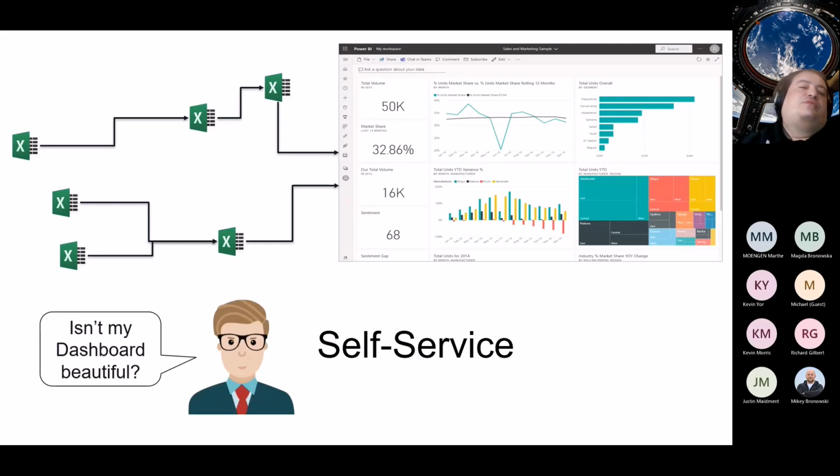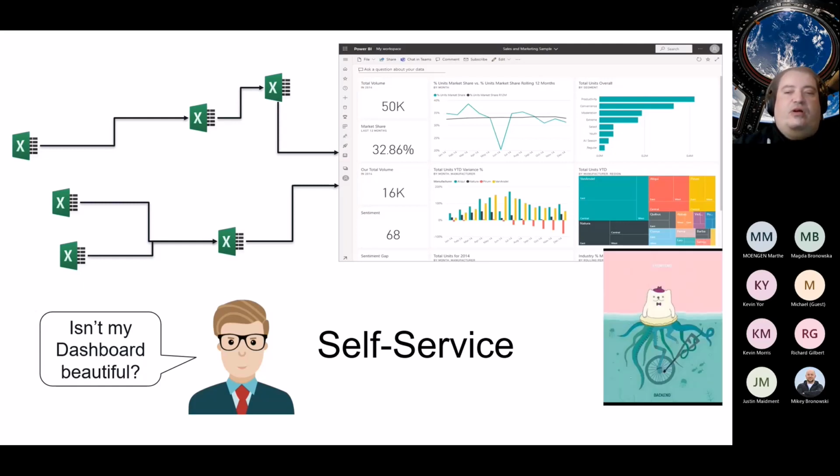Isn't my dashboard beautiful? Is what the end user will ask you. The end user will show you his dashboard, proud of the result. Isn't my dashboard beautiful? But this is exactly that situation, where the front end is nice, beautiful and fluffy, and the back end is a completely monster. The back end is a completely monster. That's a situation that we need to solve. In this kind of situation, we solve using Datamarts with the bottom-up approach.